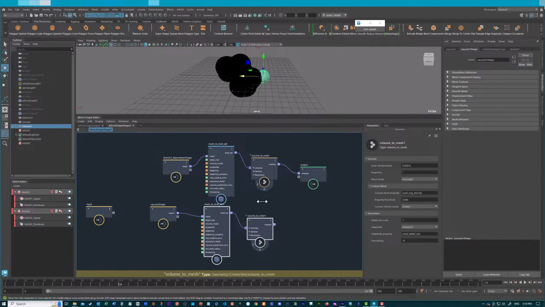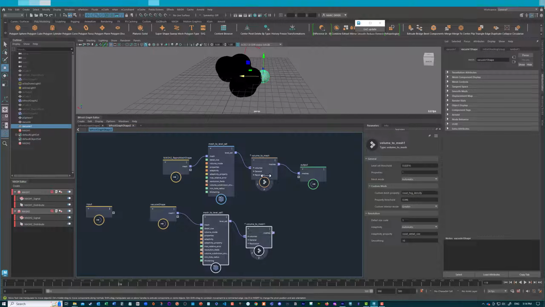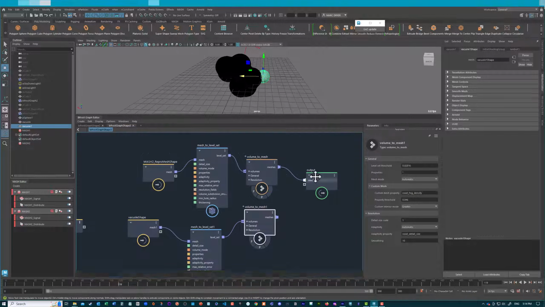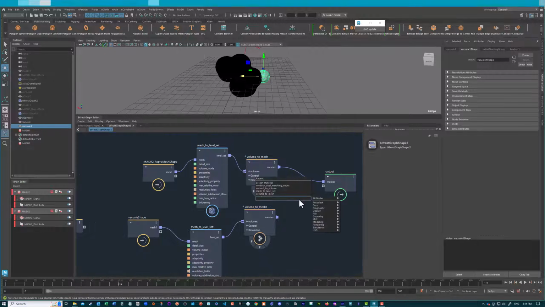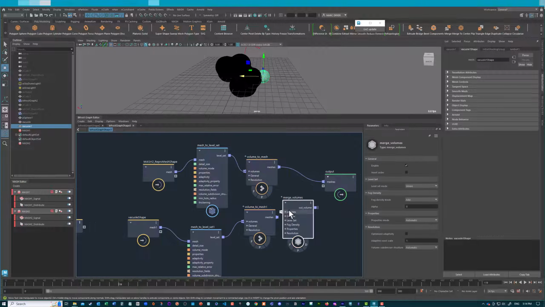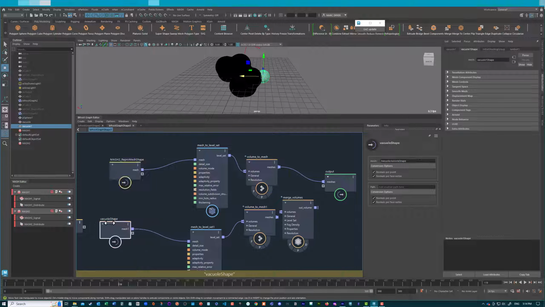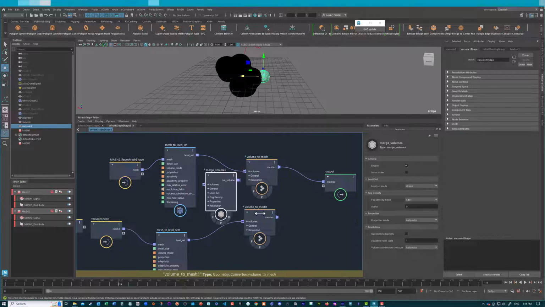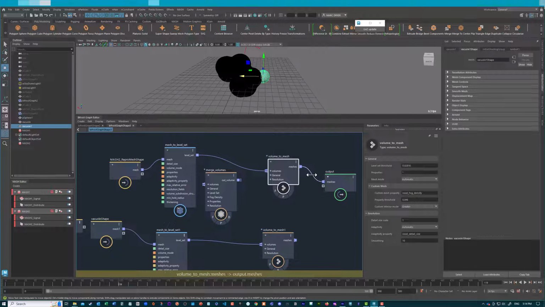Now I can't connect both of these volume to mesh nodes into the output. So we have to introduce another node. So merge volumes. I think, is it merge volumes? So, okay, I'm going to have to think about this. So we either want to merge it at the volume level here, and then put them into a single one of these, or merge the meshes. I'm not sure. So let's try.